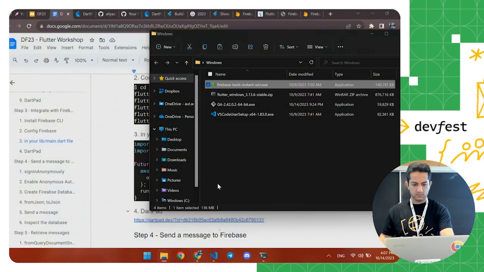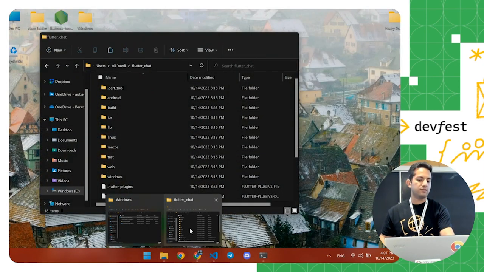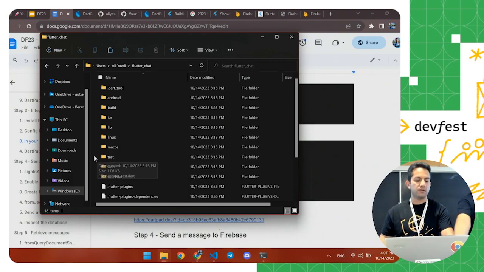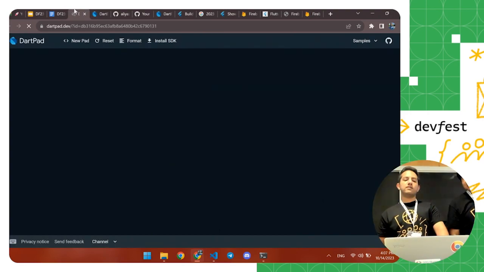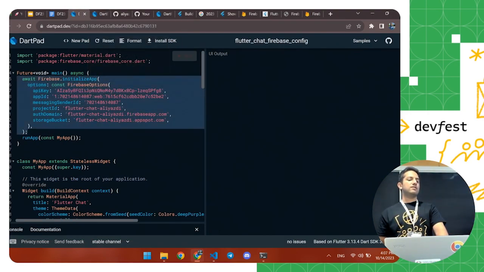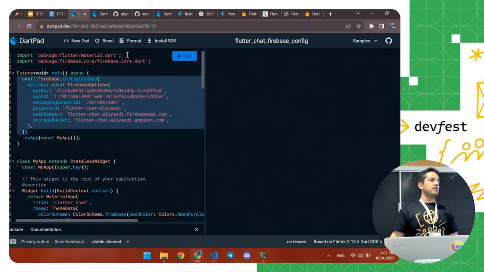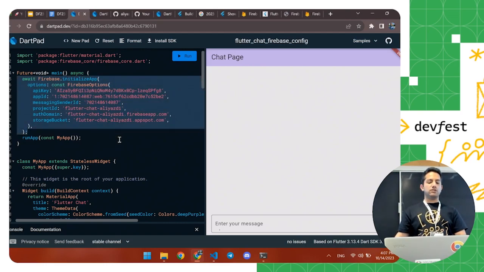Let's move to the Dartpad now. No, we don't have Dartpad right now. Okay, if you haven't done so far, there is a Dartpad which is using our Firebase configuration. It's not your Firebase configuration, so it's ours. Your chat is going to our Firebase store. This is the thing we're going to use here.